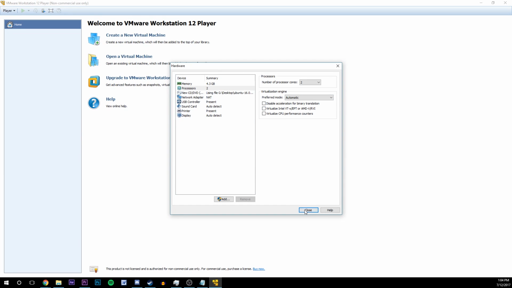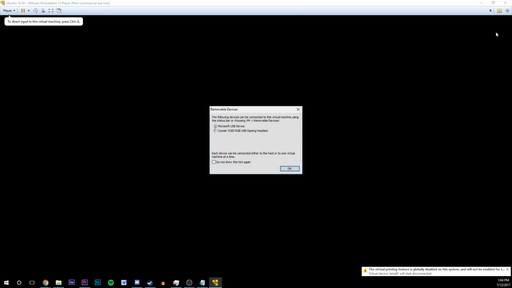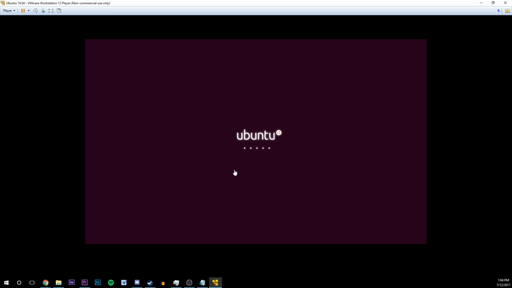From here, click close and click finish, and your virtual machine should automatically open. When you see this, just click OK, and this should start. This process is going to take a while, so I'm going to speed it up.